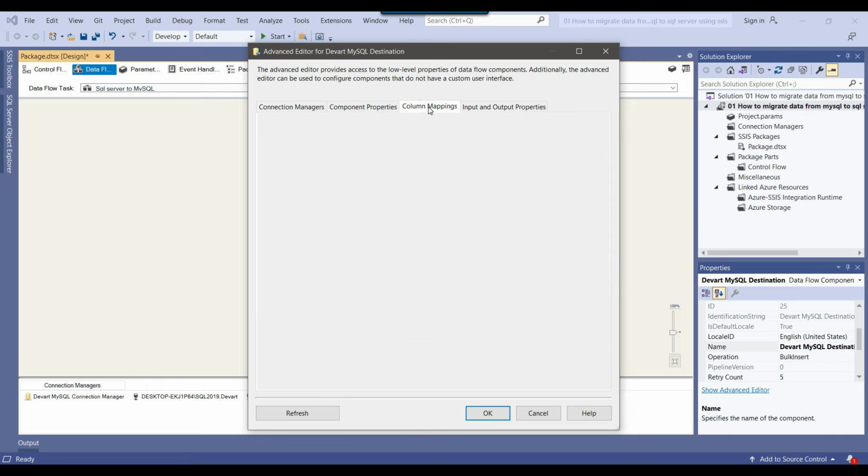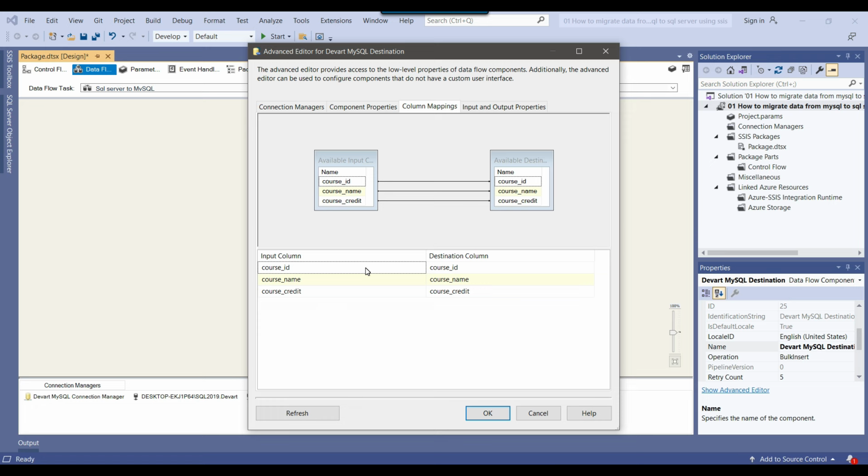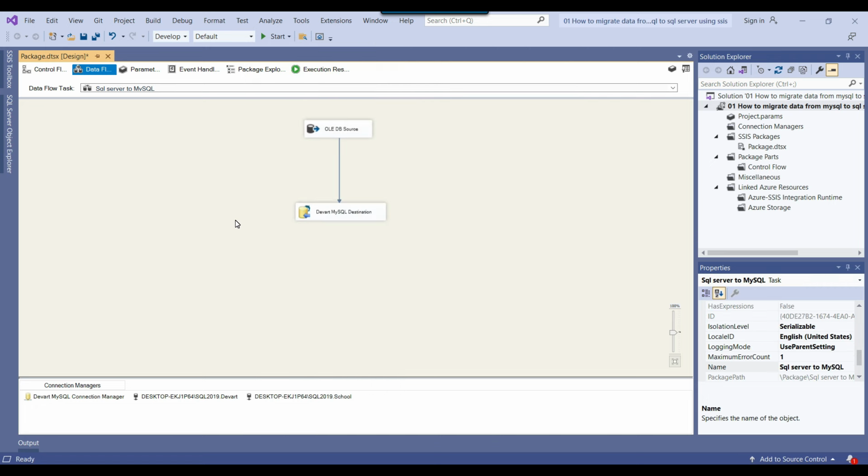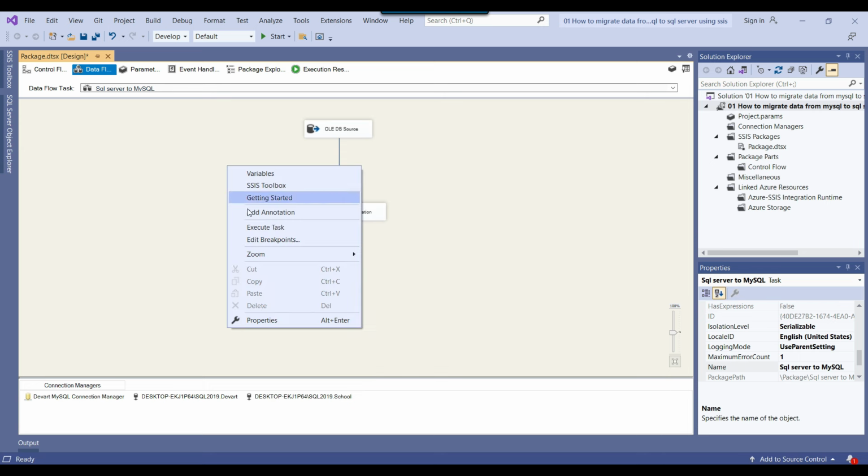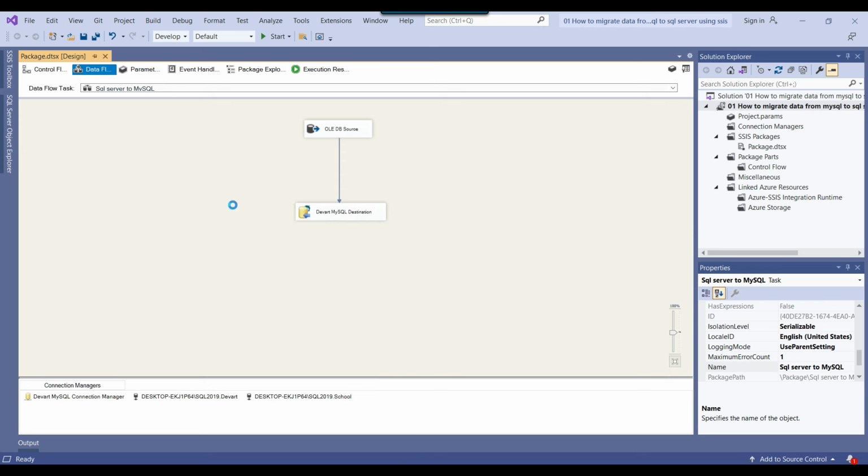Now I can go to the column mapping, and it has automatically mapped the input column with the destination column. So I can click OK. So we have configured the data flow task to migrate the data from the SQL Server to MySQL. Now I can right click and I can click on execute task.